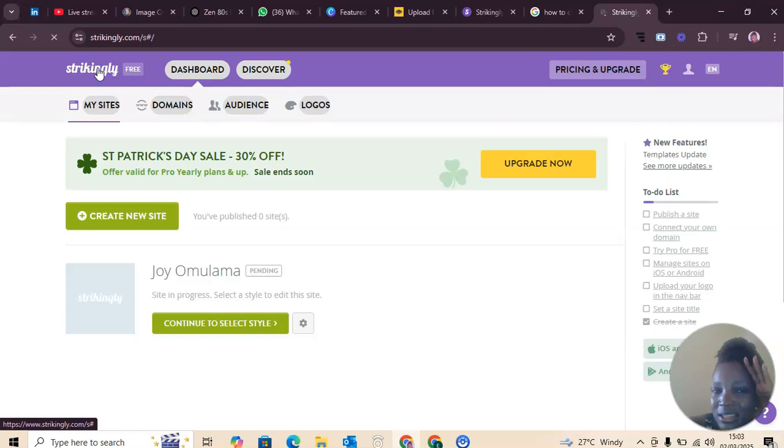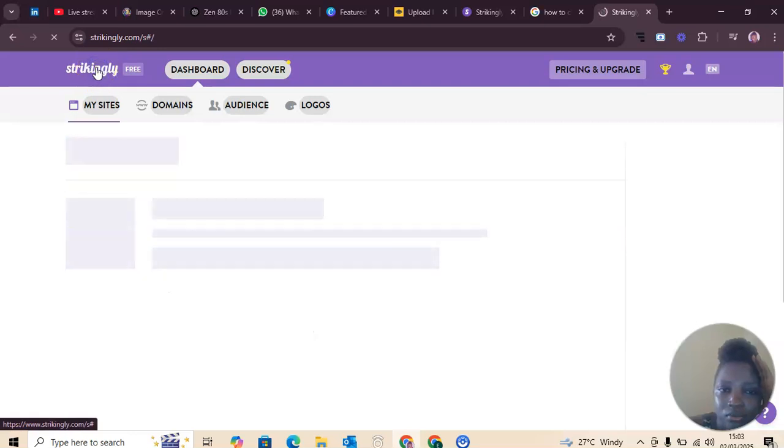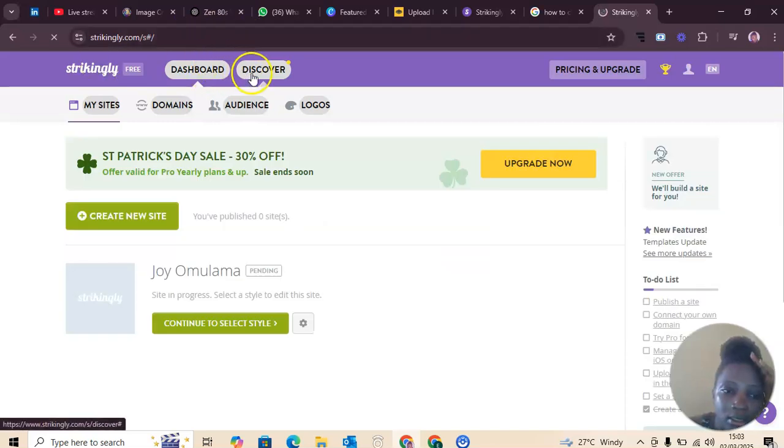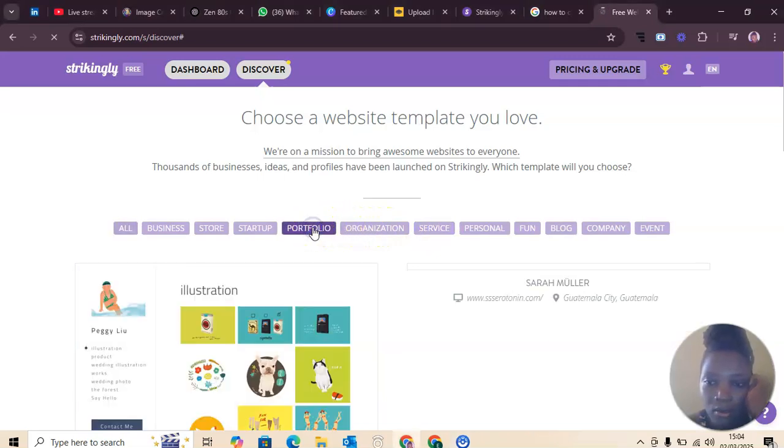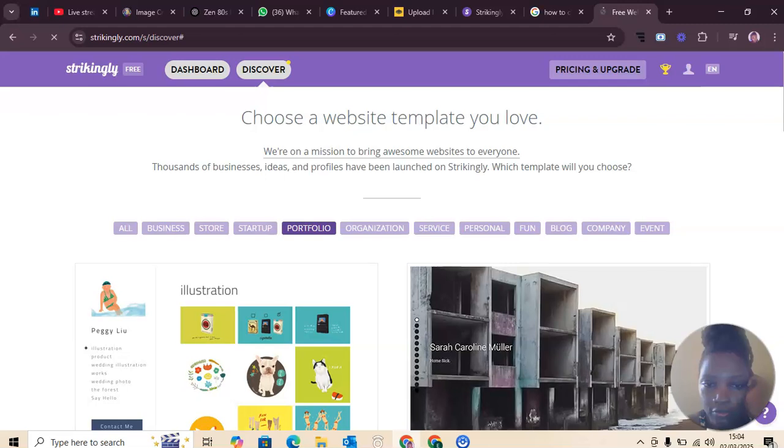You can delete that pro feature and maybe add another section, but you can just also choose to start with simple templates and then edit it to your liking. Okay, so as you see, they have various templates. You can choose business, store, startup, portfolio, organization, service, personal, fun, if you just want a blog. So let's browse the portfolio.